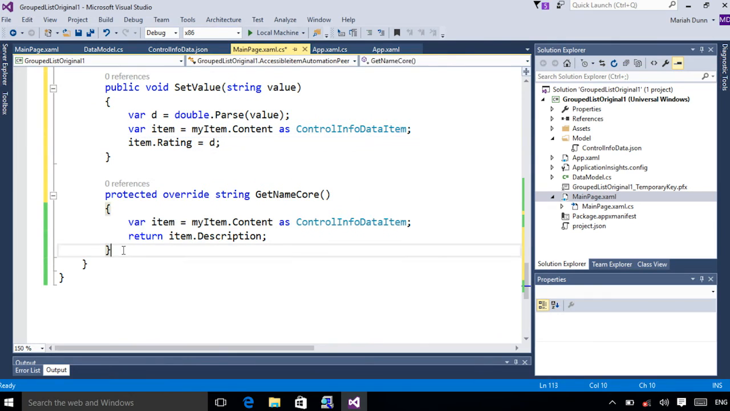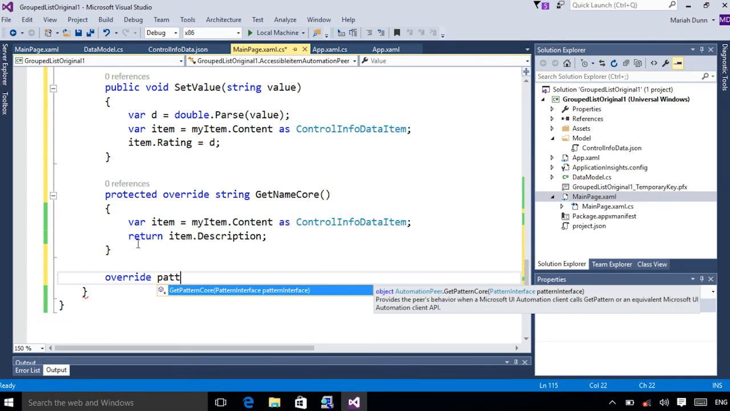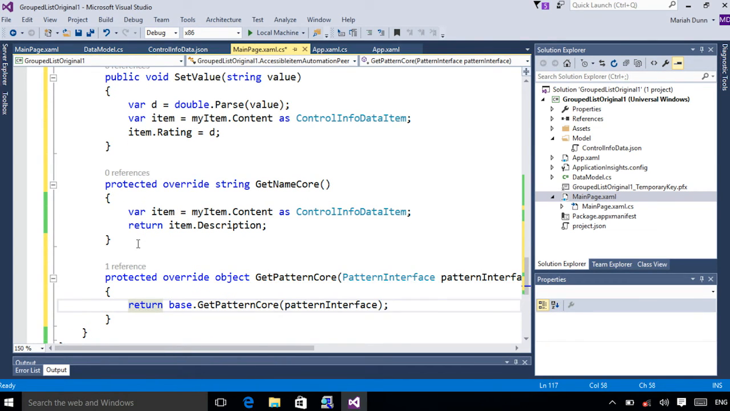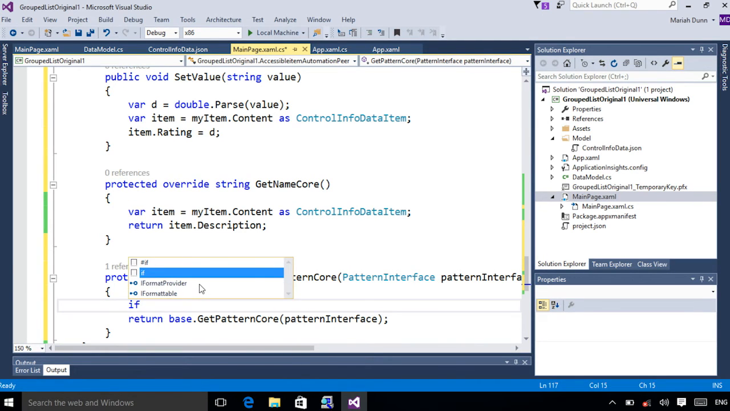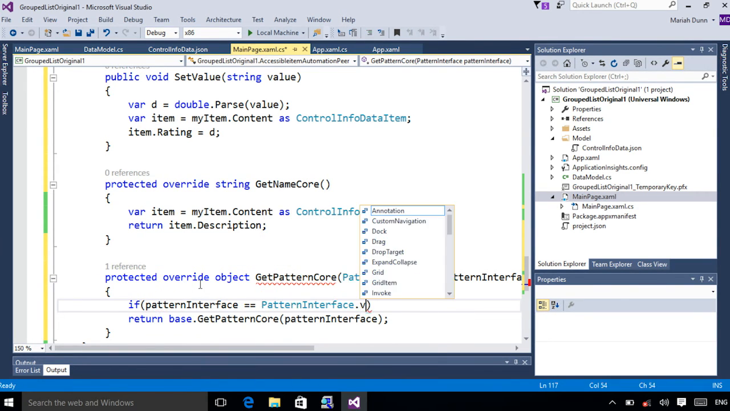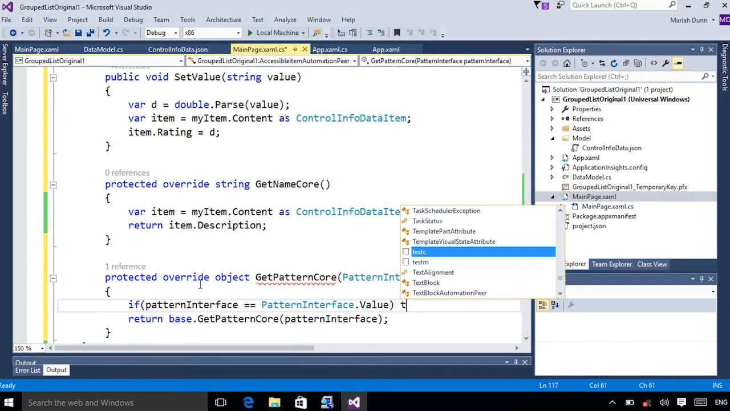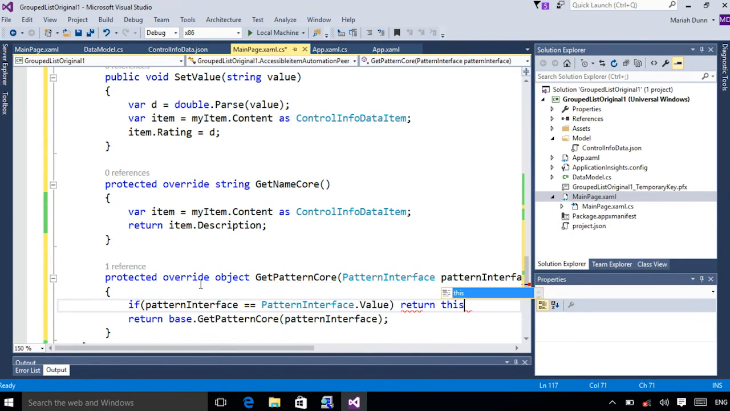And the last thing we need to do is let the automation framework know that we've done that. So there's another method to override. Because whenever the framework wants to know whether you support a certain interface, it calls this method and passes in the pattern interface it's interested in. Now, for the most part, we can rely on the behavior of the ListViewItemAutomationPeer. But in this particular case for the value, if the pattern equals the value pattern, then we need to return an object which implements that interface we've just implemented. So we can go ahead and return this on this object. So now the automation framework knows that we're going to participate in this object.